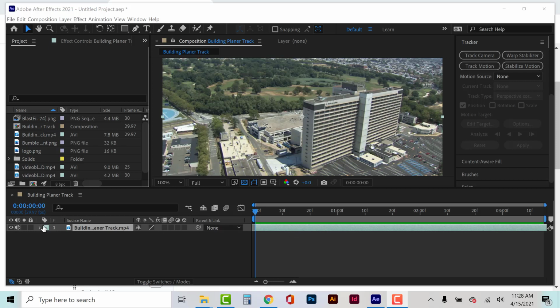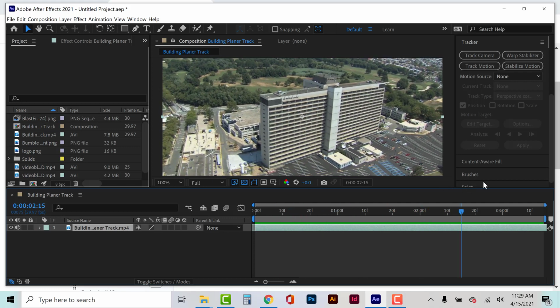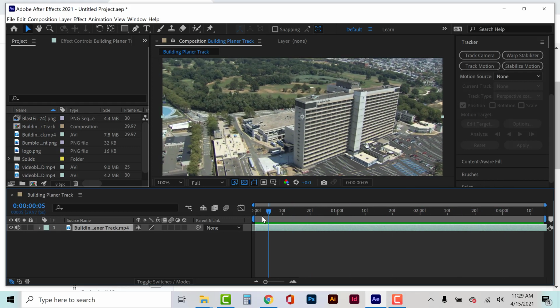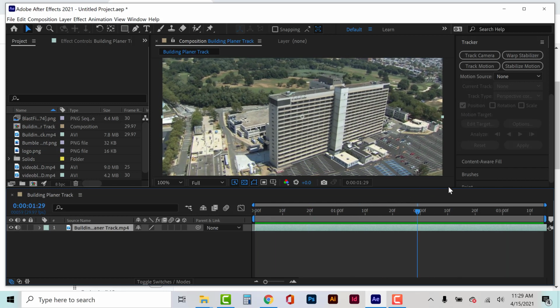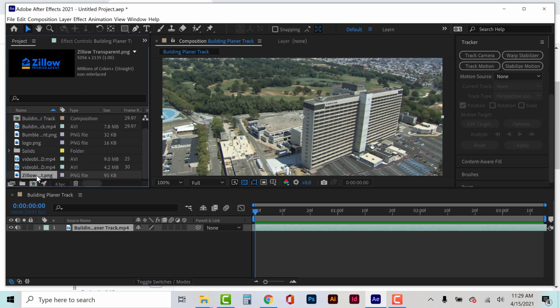So again, what I've done here is I've just brought in a video clip, and this is just of this building as the camera wraps around. And again, there's even a better way than doing this using what's called the camera tracker in After Effects, but it's good to see how the 4-point tracking process works. So essentially what I've got is a building, and I want to put this Zillow logo onto it, okay?